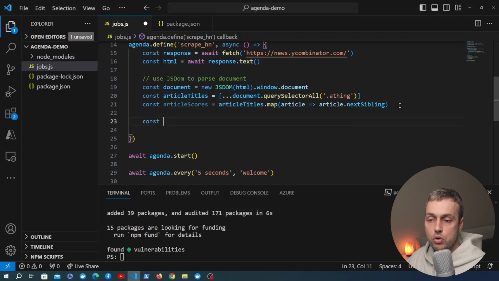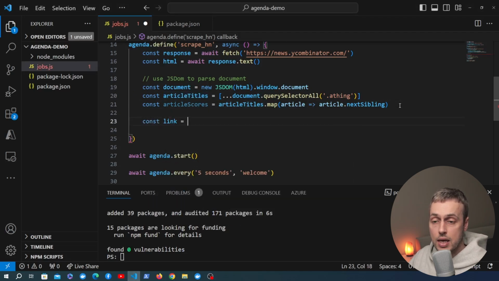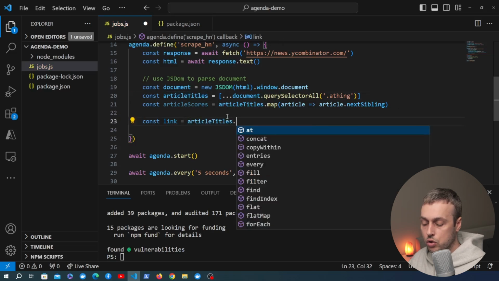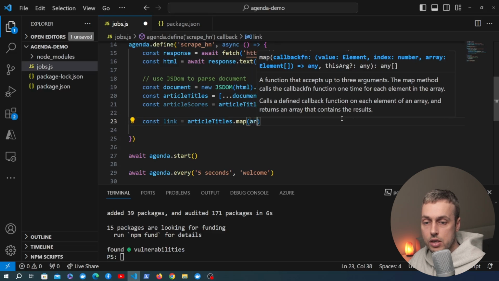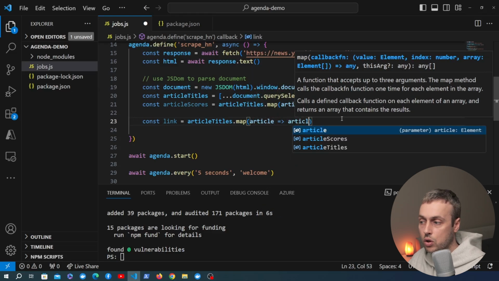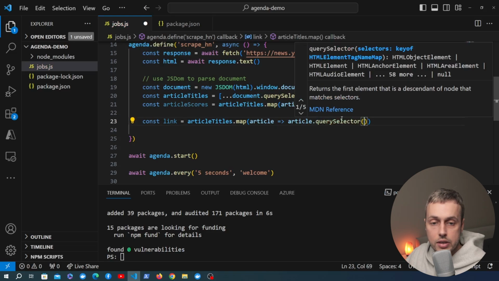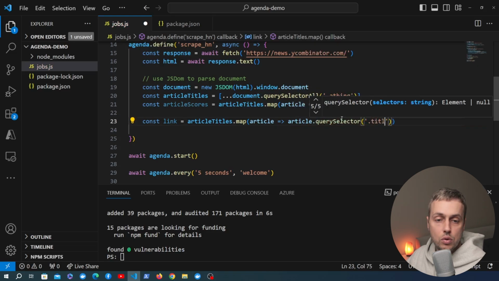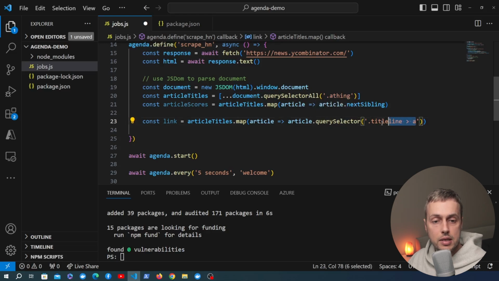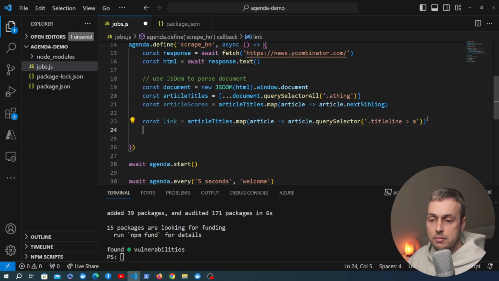And I'm going to create a variable called links here because we're fetching these anchor tags. And again, we're going to take the article titles, and we're going to call the .map method. And for each article, we're going to call article.querySelector in order to find this child anchor tag. So we're going to look at the title line, that was the span above the anchor tag. And then from the title line, we can get the anchor tag that's the immediate child of that with this selector here.